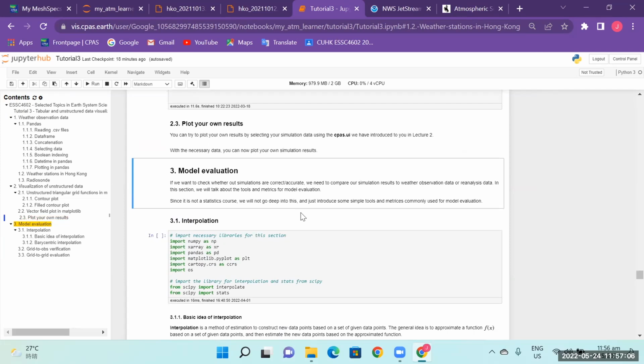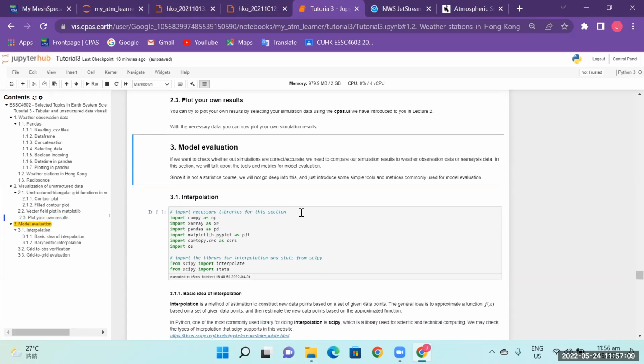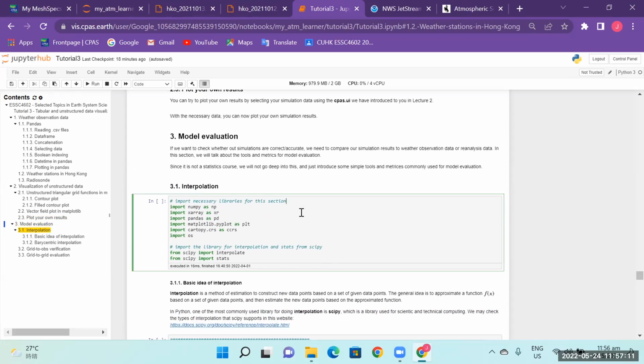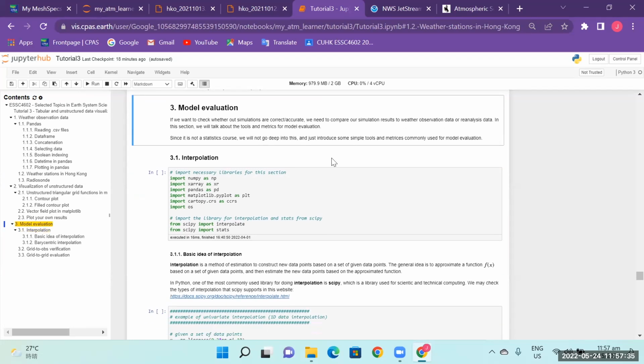And let's move on to the last part, which is about model evaluation. After we have visualized our simulation data, we want to check if the simulation is correct, or if it is accurate enough. So we want to compare our simulation results with observation data or the ERA5 reanalysis data or any other kind of reanalysis data. Here we want to introduce some methods to do the model evaluation.